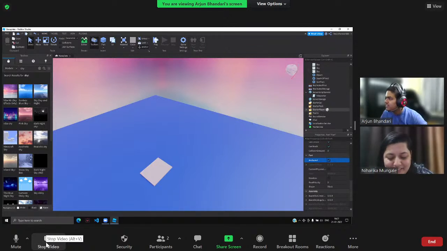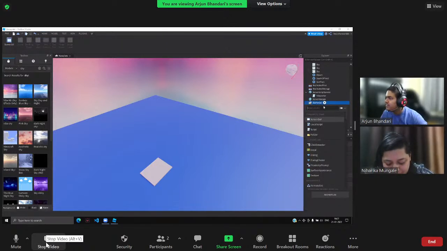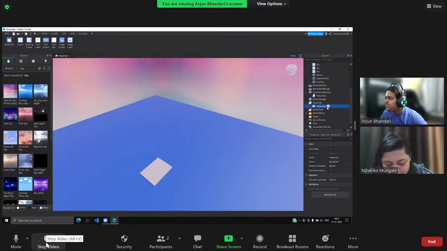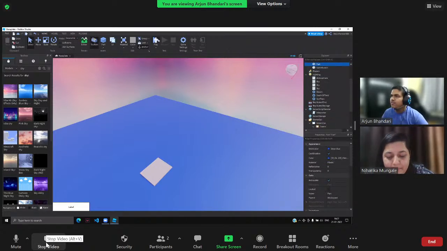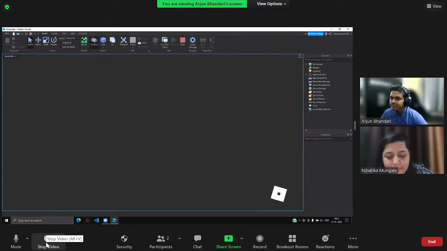Yeah. In the starter GUI, I'll add a screen GUI. To the screen GUI, I should add a frame. To the frame, I will add a texture. I'm going to just pull this down first. Okay, there we go. Now if I play, let's see.